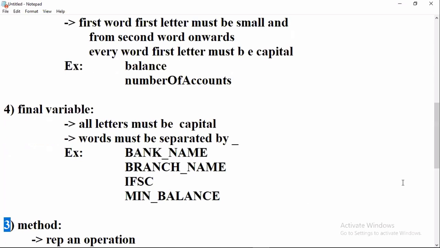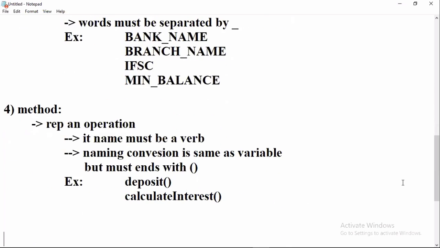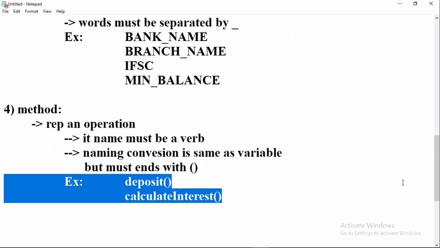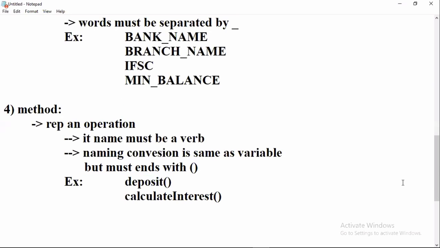Then the fourth point is method. In method, the same variable convention but ending with parenthesis. Next to method, fifth, we have constructor. Constructor is the same as the class name. A block doesn't have a name. Inner classes are the same as a class. The next is package. Package represents a group.